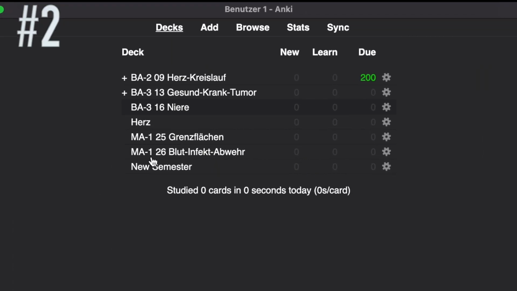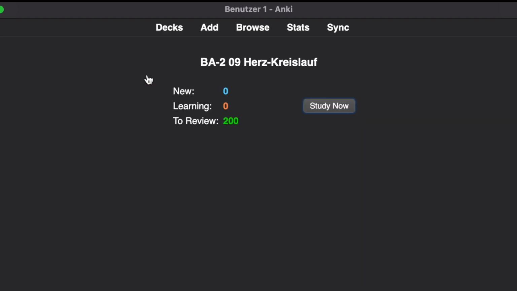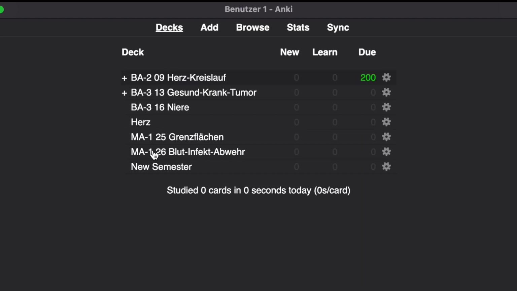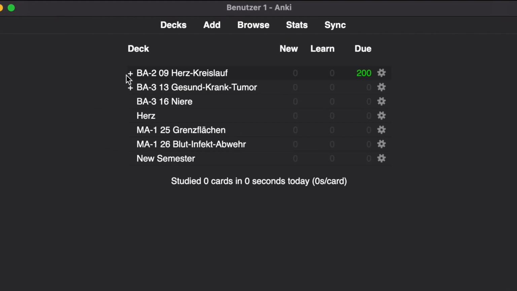A deck is a group of cards. You can place cards in different decks to study parts of your card collection instead of studying everything at once. Decks can contain other decks, which allows you to organize decks into a tree.